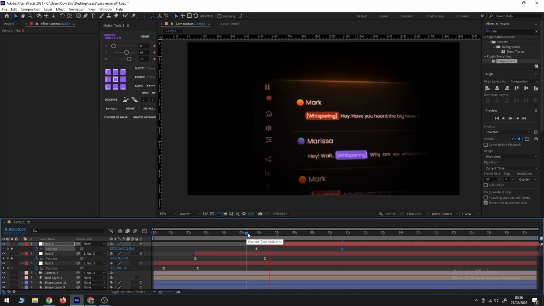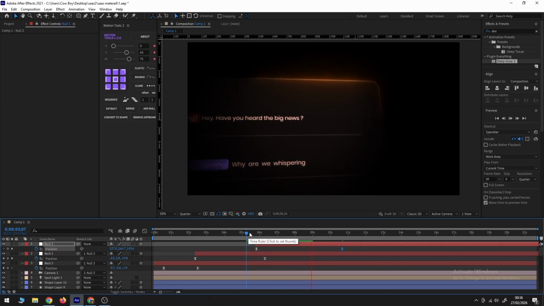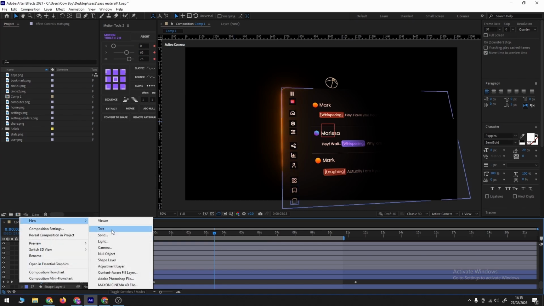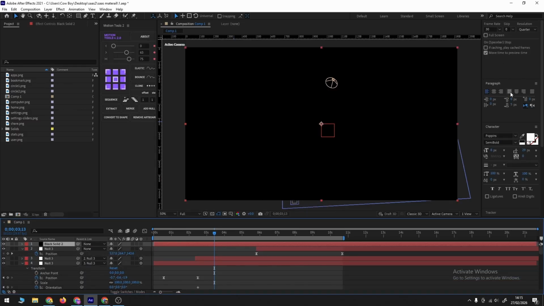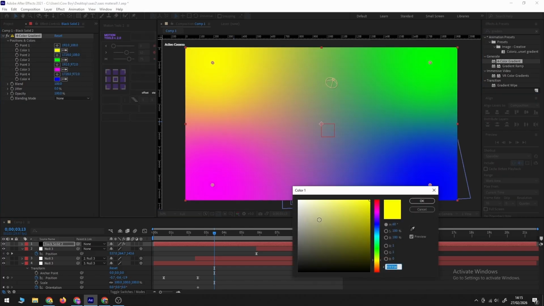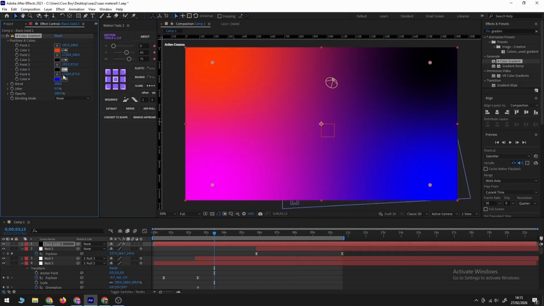Okay, we have this thing here. If we play, it will look like this. After this, I will create a new solid, and I will go in this effects panel and give it a 4 color gradient, and give it this orange color in the one panel, and all the other panels will have this black color.